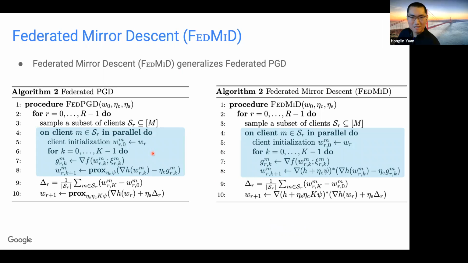Similarly, we can just quickly replace this proximal gradient step with a mirror descent step, but this does not solve the problem. This just gives us slightly more general formulations. As you see, we still call this algorithm 2 because it's just a slightly more general case of federated proximal gradient descent. Okay, so now we are ready to get into the main part of this talk.